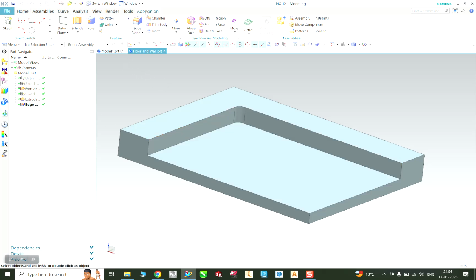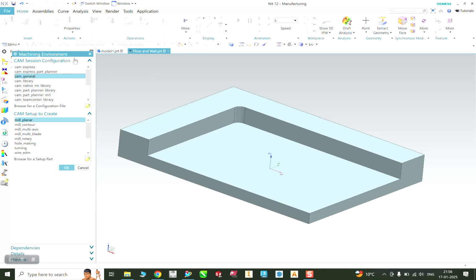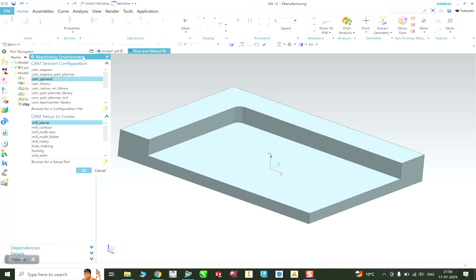So directly I'll enter the application. I'll go into manufacturing. When you come to manufacturing, it's going to ask you which machine you want to work with. Here CAM General is the CAM session configuration. We are going to select CAM General, and in this you can select the machines. Here we are going to go with the mill planar. Below it there are multi-axis operations. Nowadays rotary work is very much in trend, so you can go with rotary operations also. Here it is hole making, that is drill operations, and this is your turning. Right now we want to work on mill planar, so just do it.